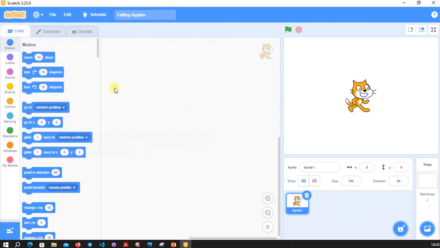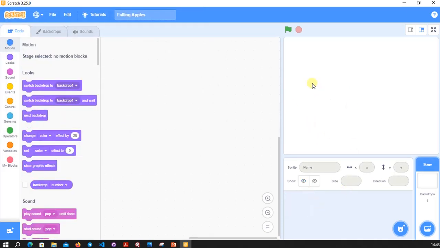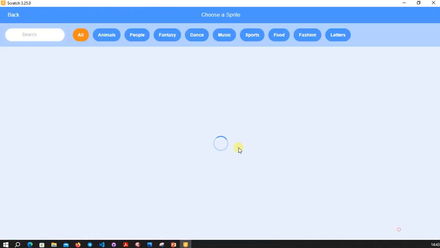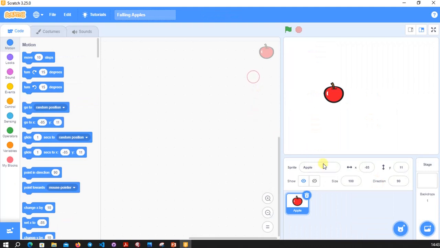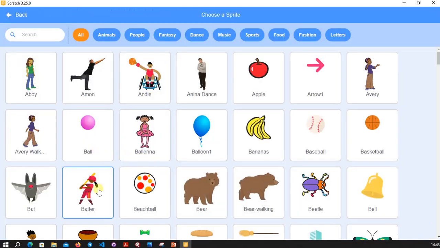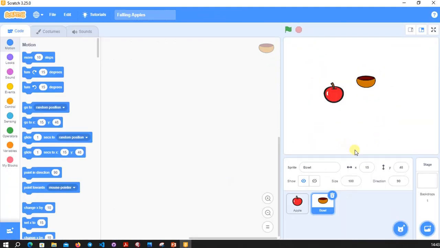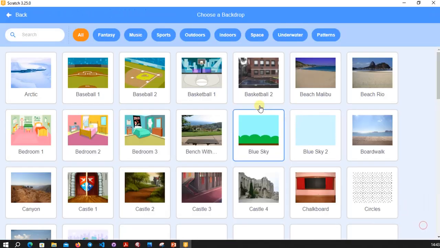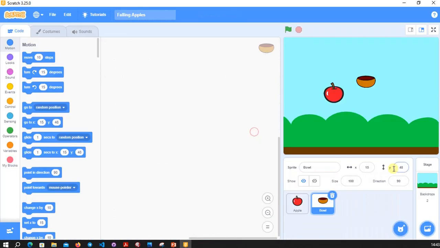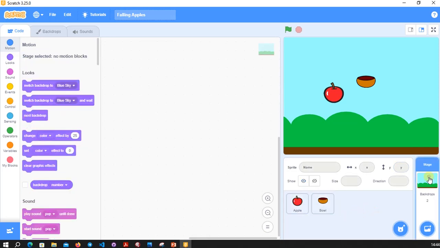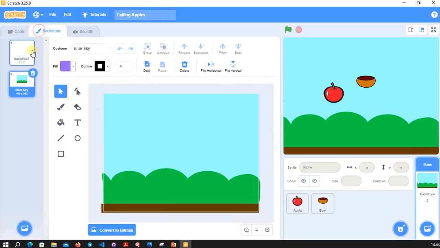Okay, so I'm going to delete my cat there, and I want two sprites: an apple and a bowl. We also want to have a backdrop, and another backdrop, which is going to be the game over backdrop.